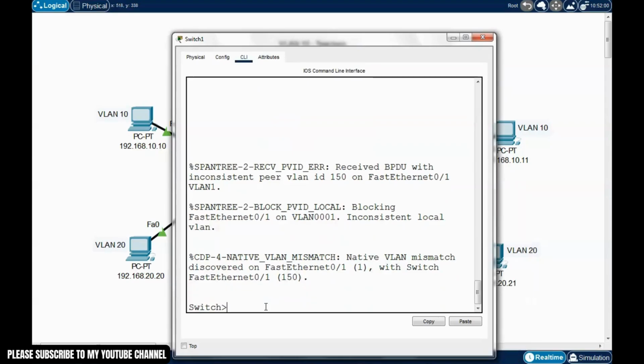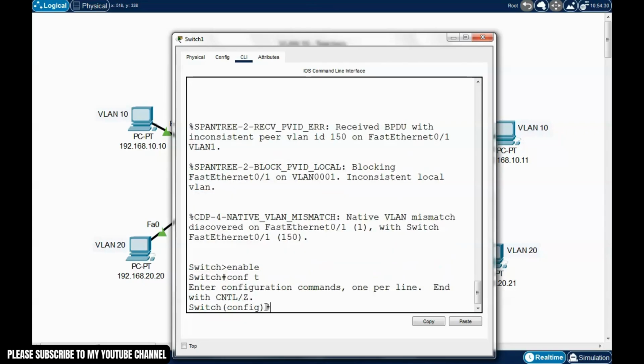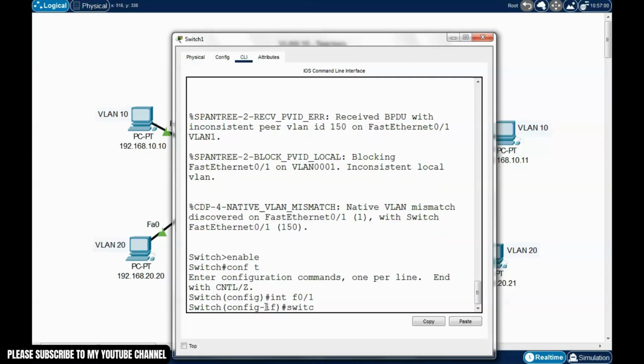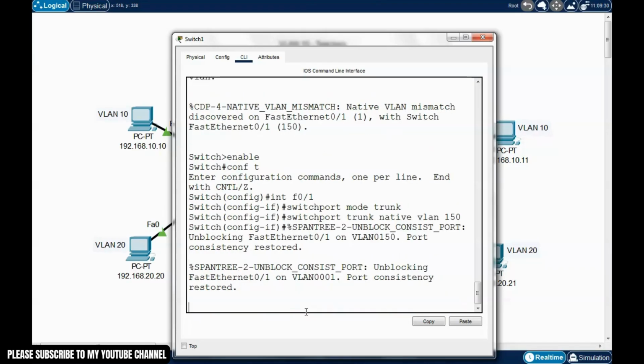I'll hit enter in here to get started. Type enable, and then configure terminal to go to the global config mode, and then I'll type here interface F0/1, and I'll do the same: switchport mode trunk. All right. Well, we already made this a trunk, but just to make sure, we can do again this command, switchport mode trunk, and then next one is switchport trunk native VLAN 150. Okay, and there you go.